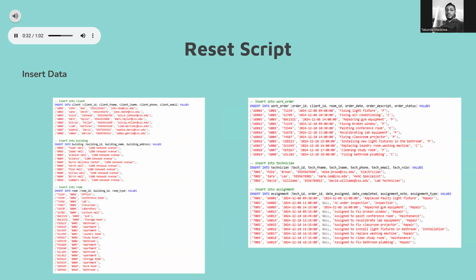And the work orders contain maintenance requests that have been submitted by students and faculty. So we also added some data for the technician tables. So this includes the people that are assigned to handle the work orders with their roles and contact information. And then the last step is where we added the data that links the technician to a work order.